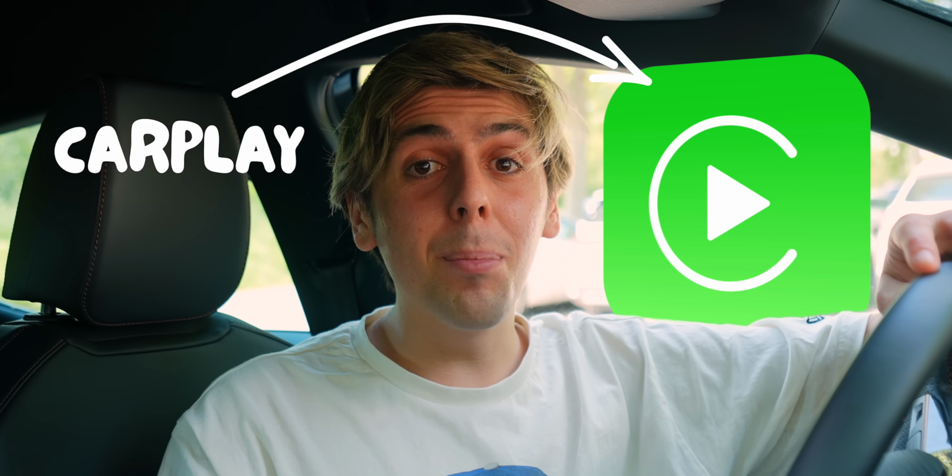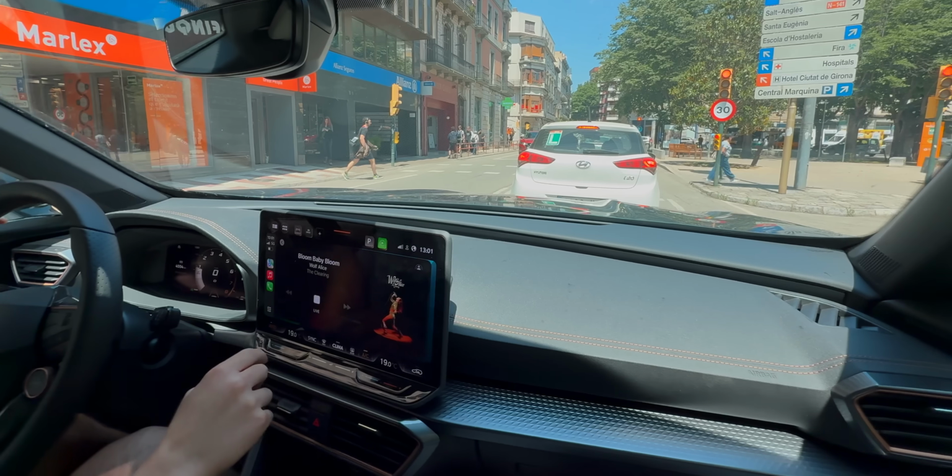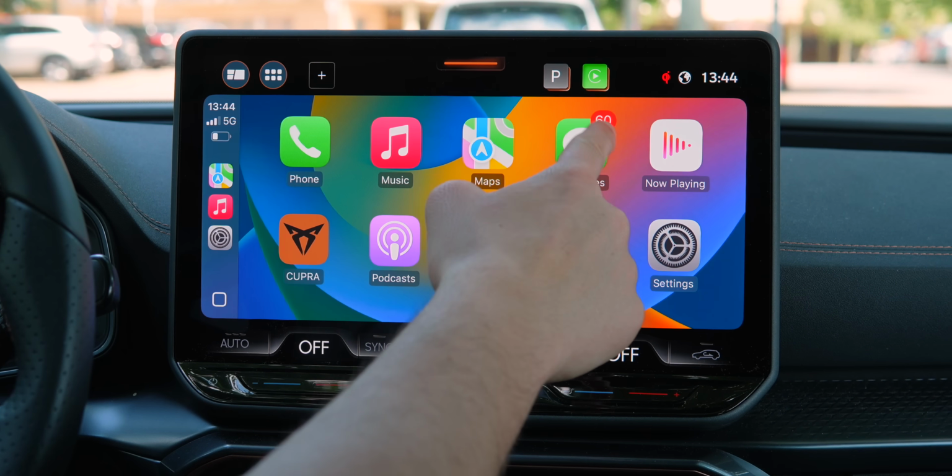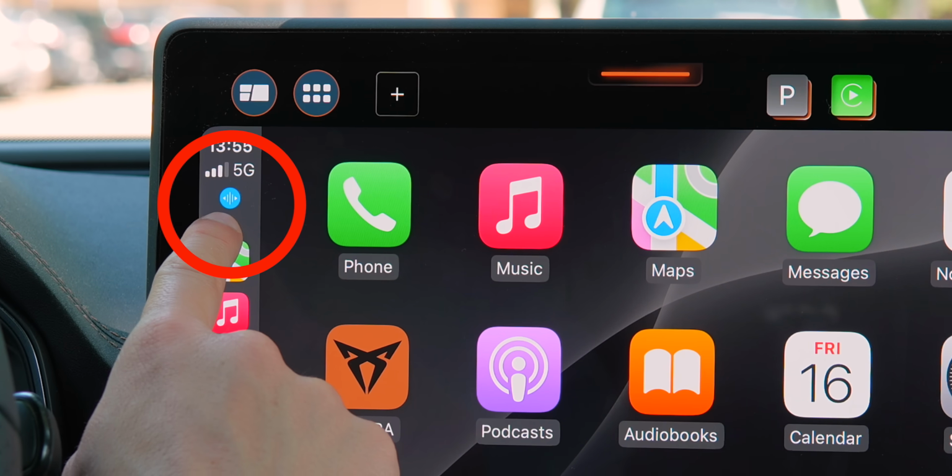Don't buy a car with CarPlay if you're not going to use it properly. That's why in this video, I'll show you how to make CarPlay extremely useful, going over the best tips, tricks, and hidden features that I'm sure you didn't know about. And I'm sure by the end of the video, you'll turn into a CarPlay expert.